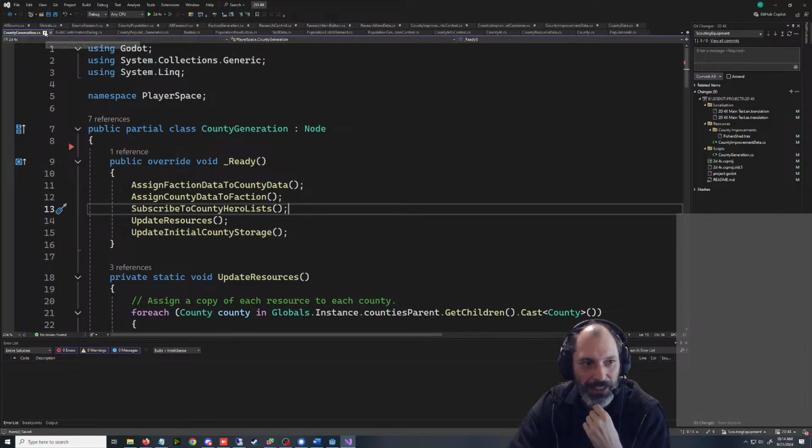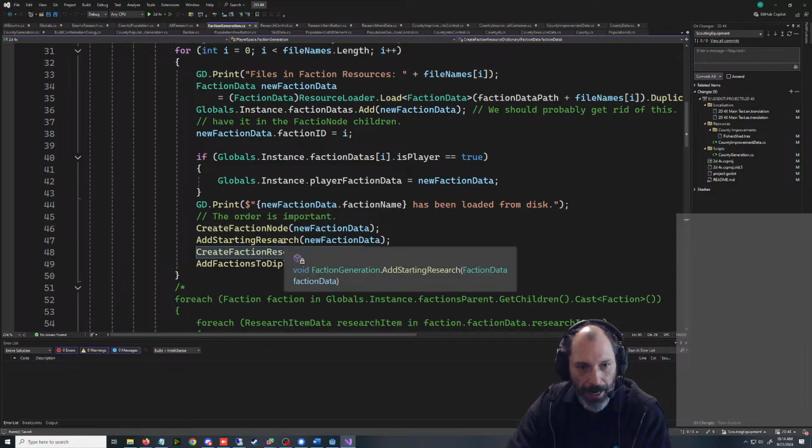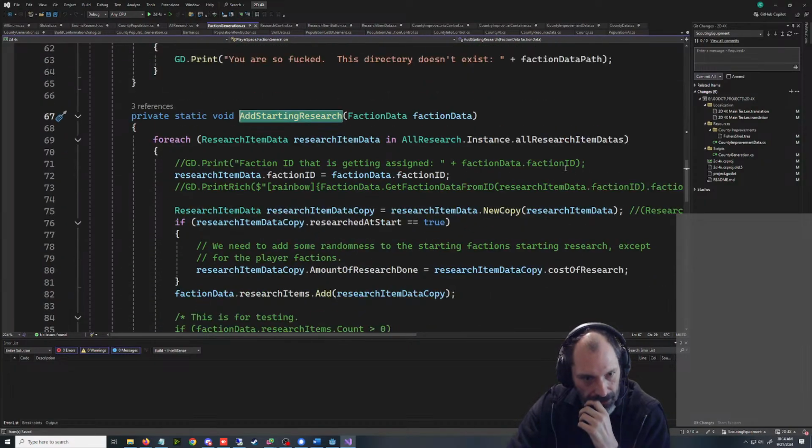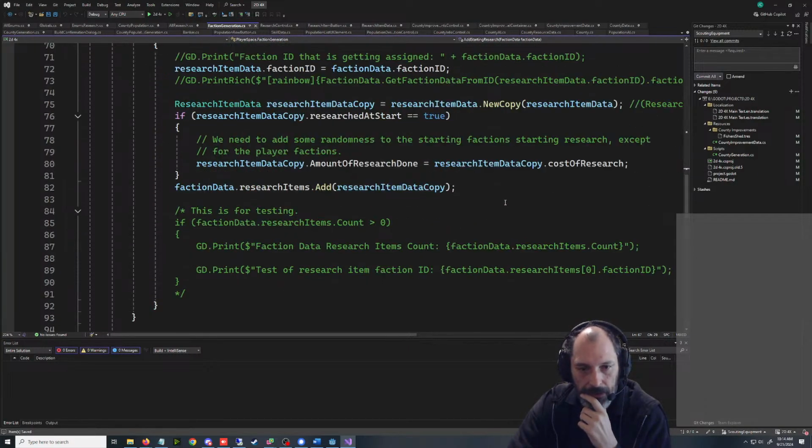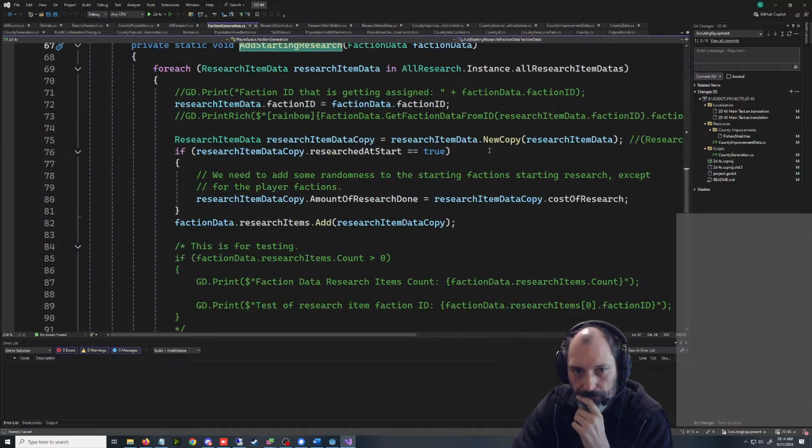Back to, let's pin this thing. Wow, we have a lot of stuff pinned up here. I was expecting this to jump to the end. Add starting research is where this is. So it goes through the research. God, I can't remember how anything works. I worked on this last weekend, and I already can't remember.